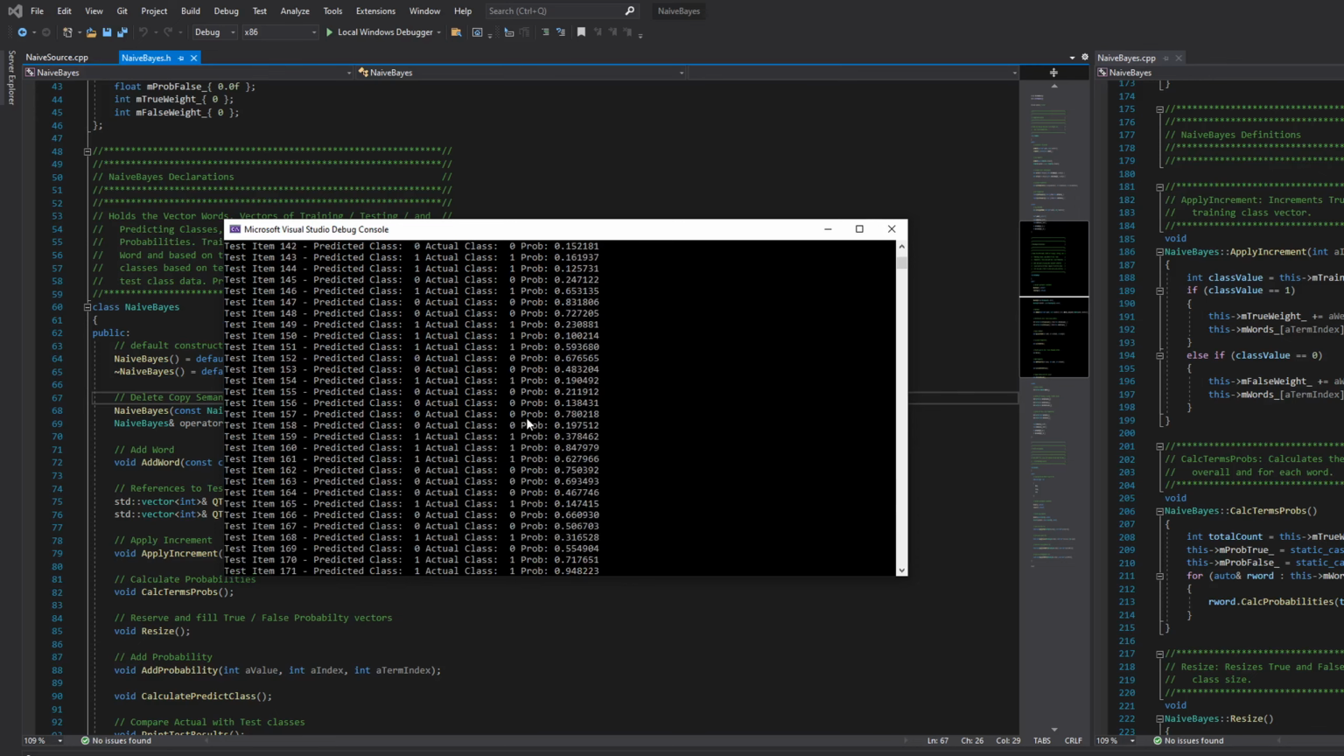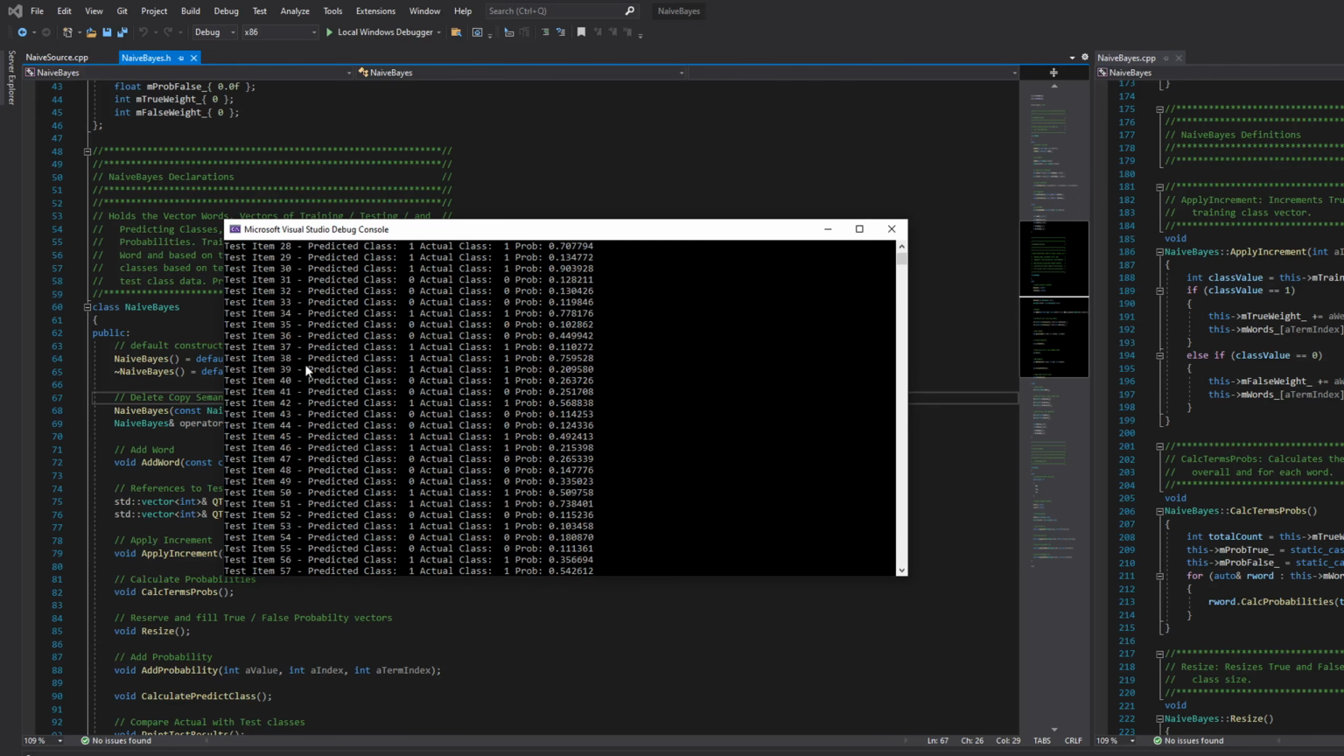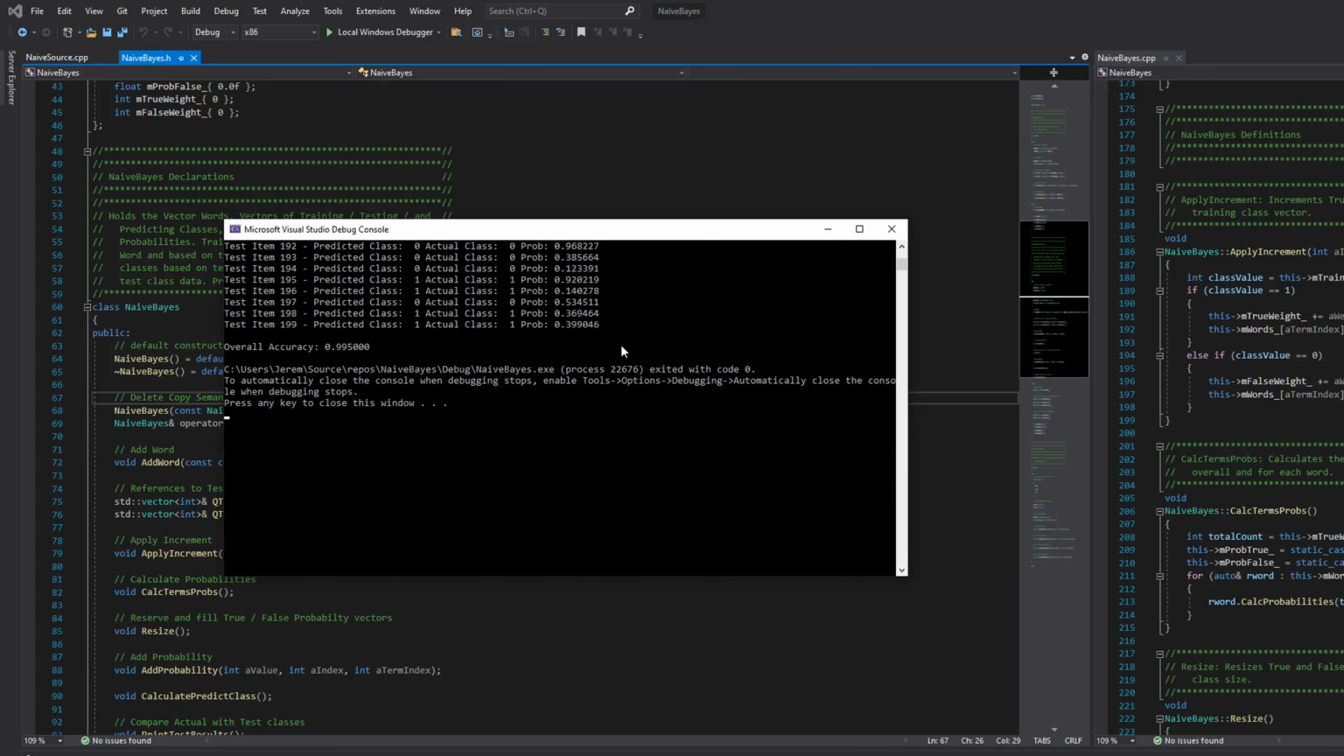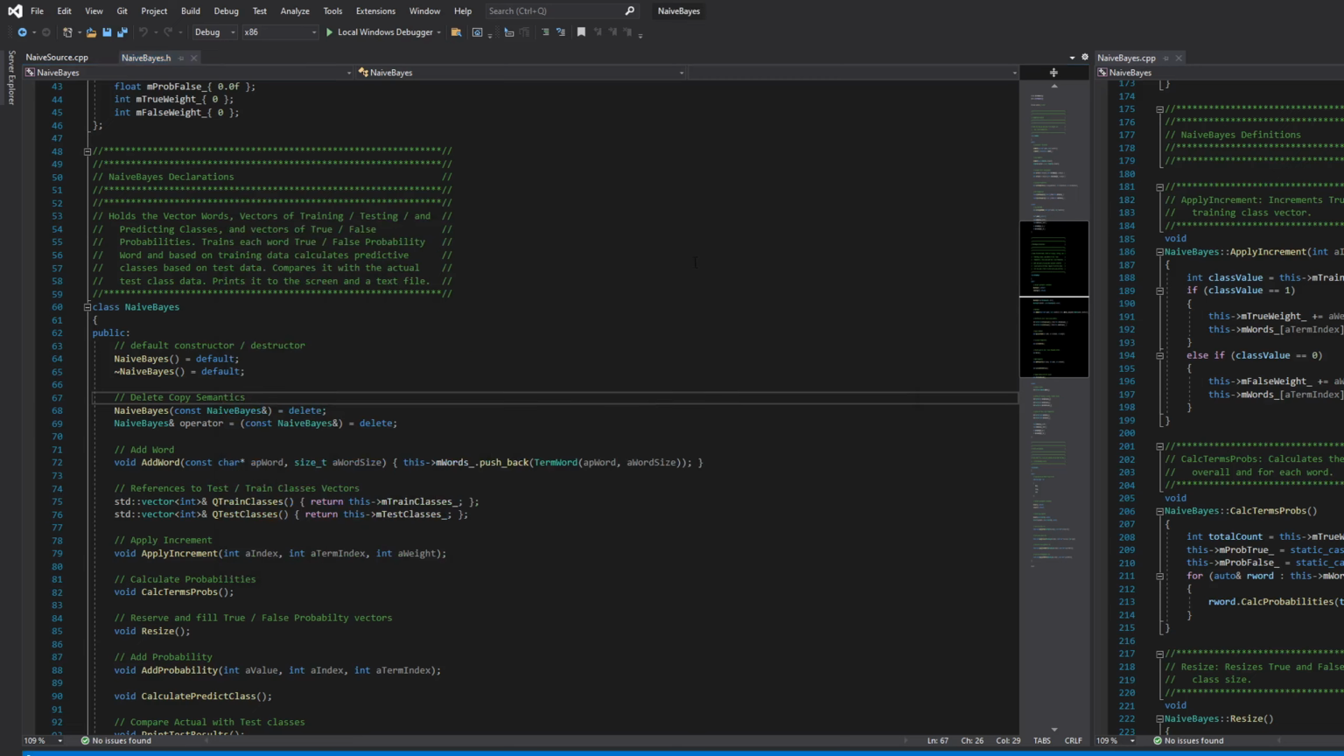There's only one entry that's wrong. I believe entry 40. Yeah, the predicted class was 0 and the actual class was 1. So this is the only one that was wrong. All the other entries were correct on a scale from 0 to 199, or for all the entries, yeah. So let me walk through the code.